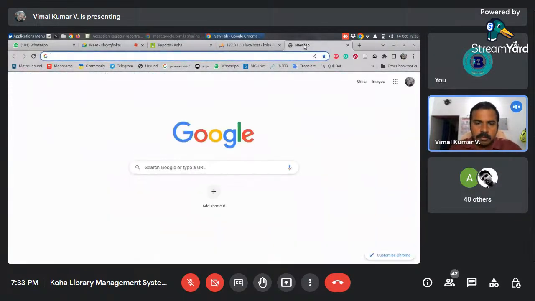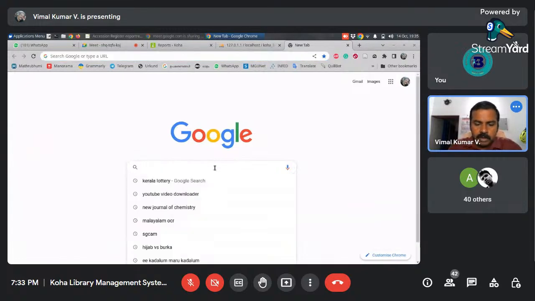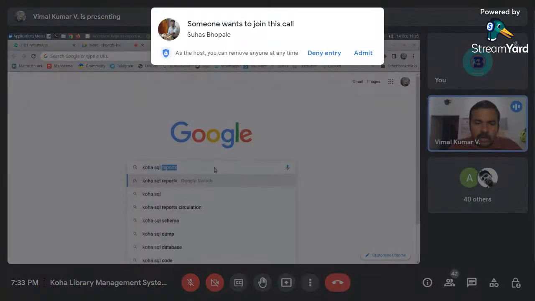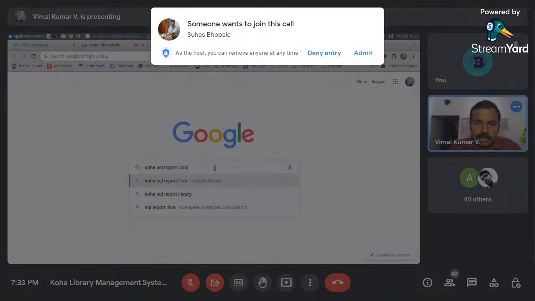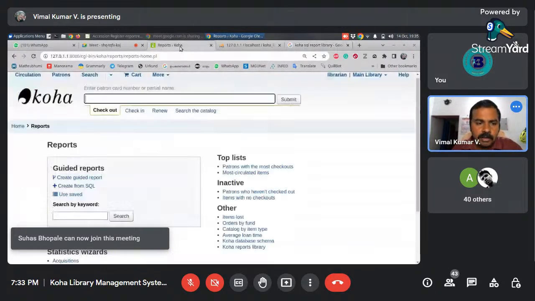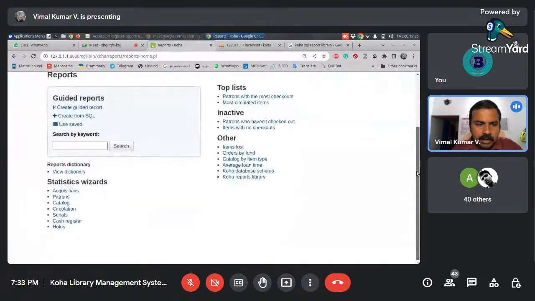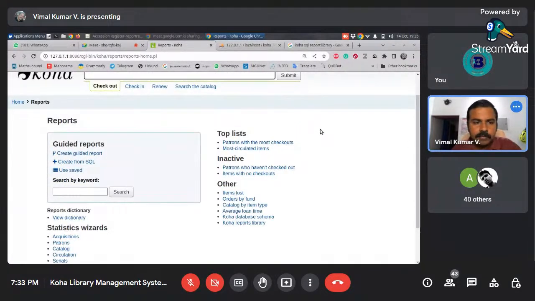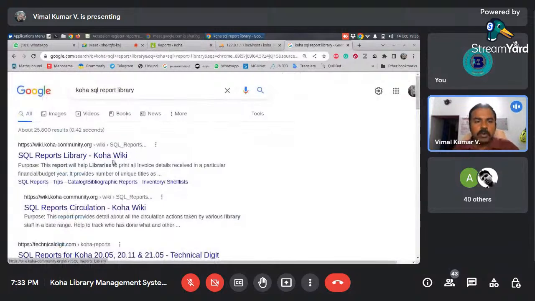See, just make a search in Google: Koha SQL report library. They provide the link. Koha SQL report library, that's a website. Click on there.